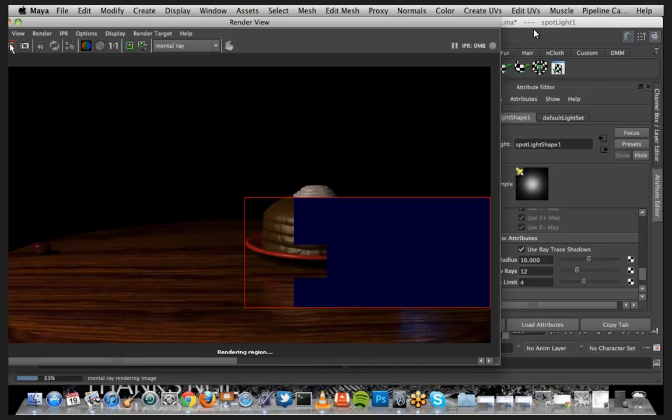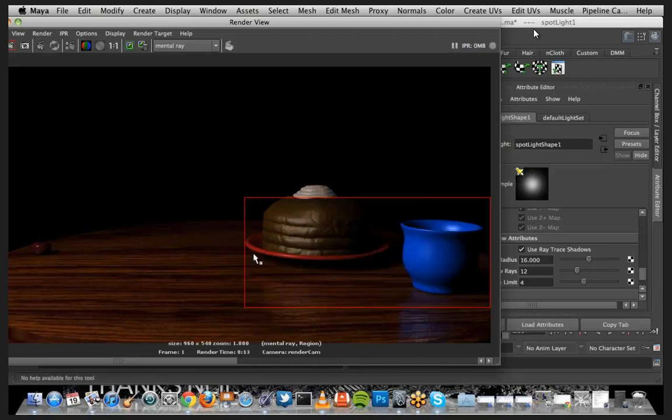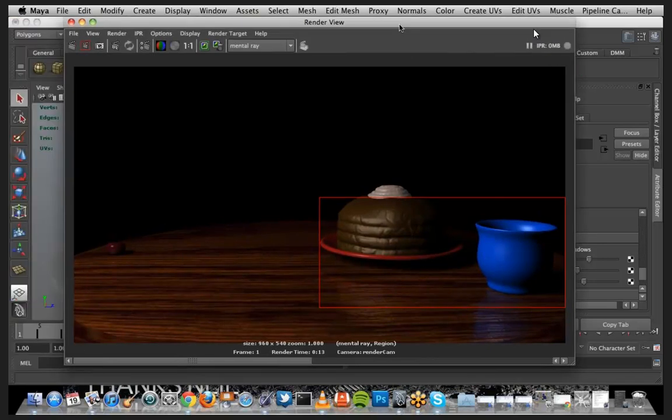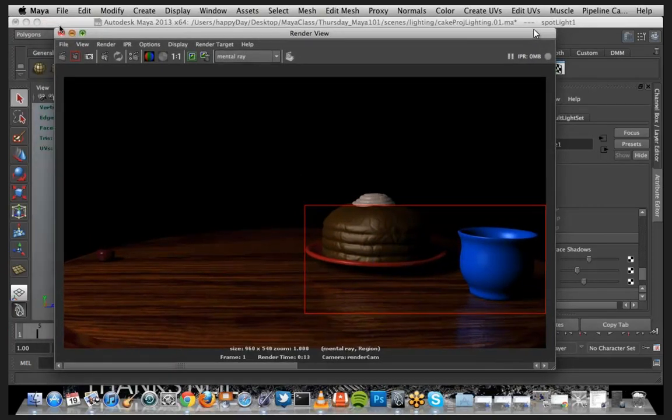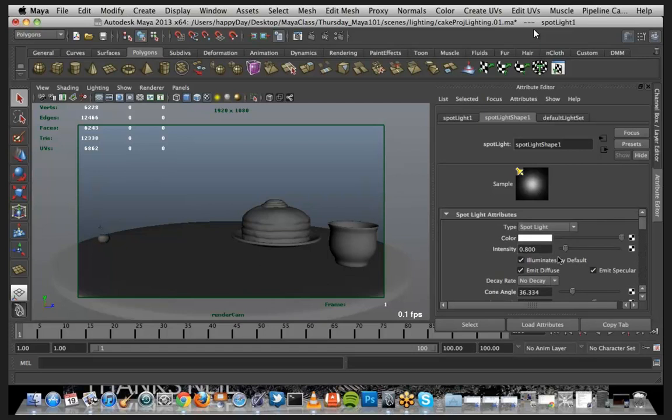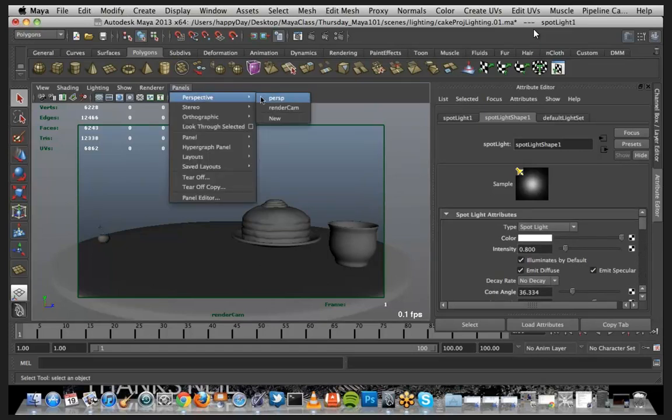As you can also tell, by increasing our radius and our ray count, it does take longer to render that frame, render that amount of the image. Okay, I'm going to call that key light possibly done. We may come back and brighten it up, but let's go ahead and go for the fill cam.